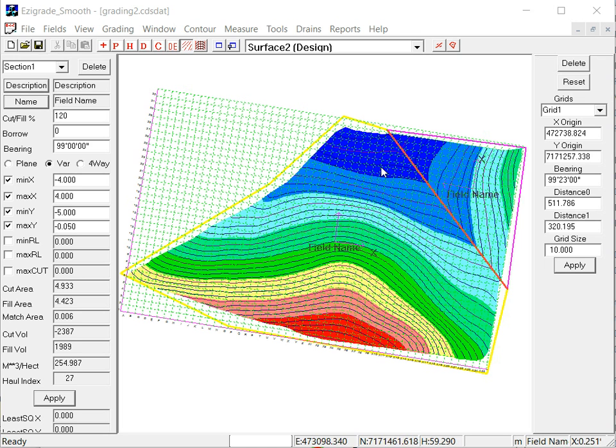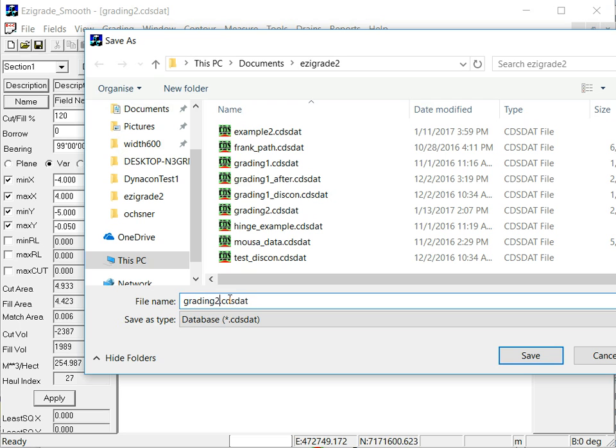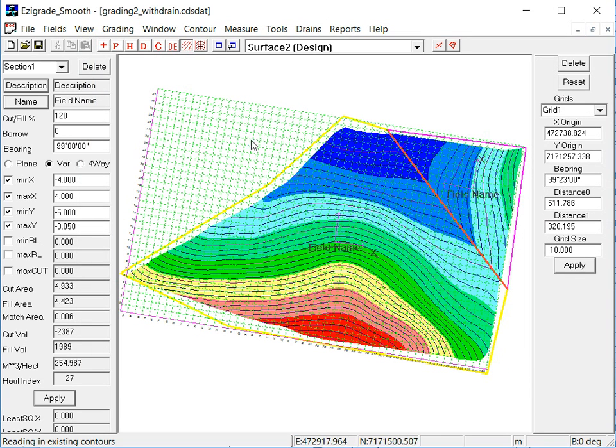So the first thing we need to do is save this job as a new name so we can go back and compare, so we won't lose any data. This job's already here, so we'll go File, Save As. I'm going to call this grading with drain. So we're working on a totally new job.